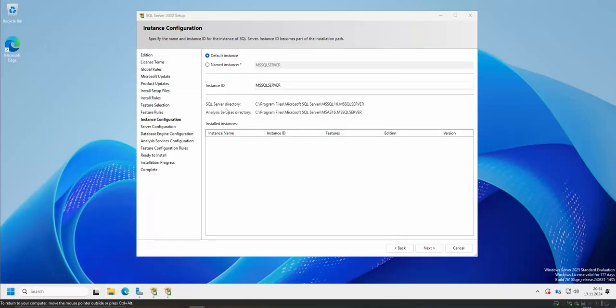Okay, so here we have our instance. You can either leave your default instance name, or you can change the instance name if you wish. Okay, maybe I'm just going to change it. Let's say I'm going to call it SQL. Okay.